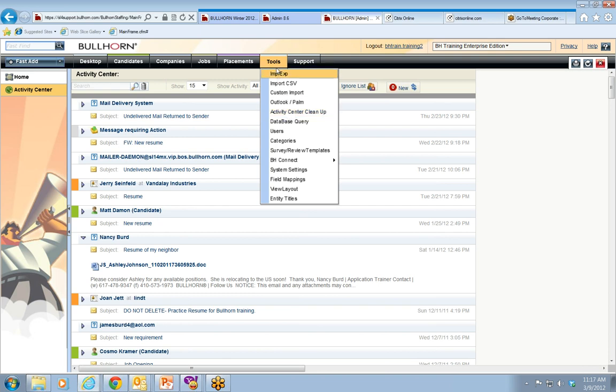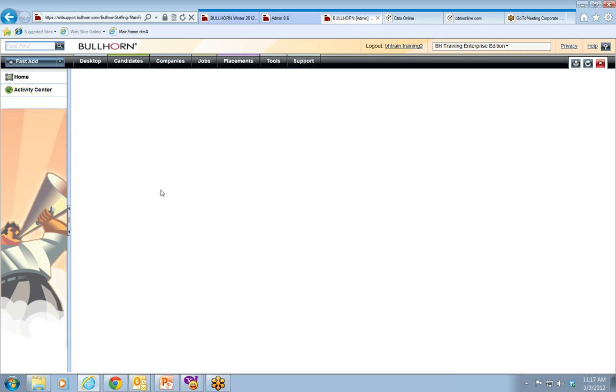Yes. So I'm going to show you. You'll have this new menu enabled under Tools. Everybody will have access to it. And the menu is called Activity Center Cleanup. So this is where you will go when you want to view your old Bullhorn messages. Okay, so click on Tools, Activity Center Cleanup, and you'll see that it's going to open your Bullhorn inbox.